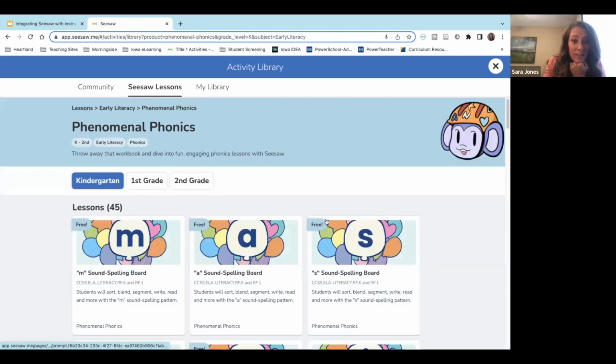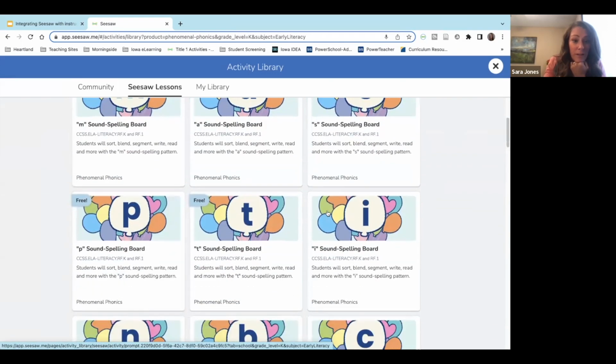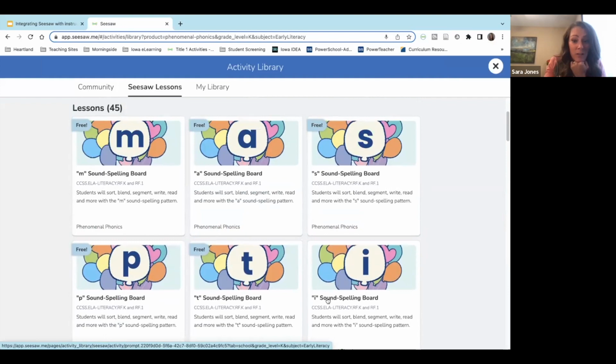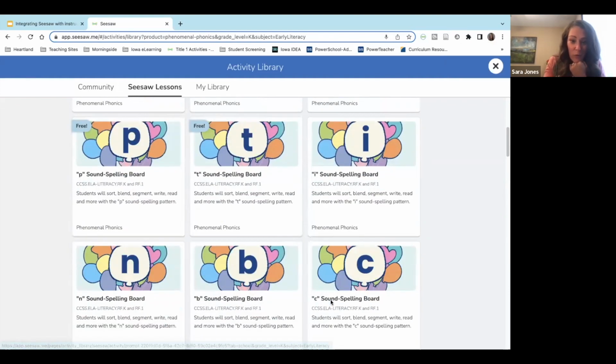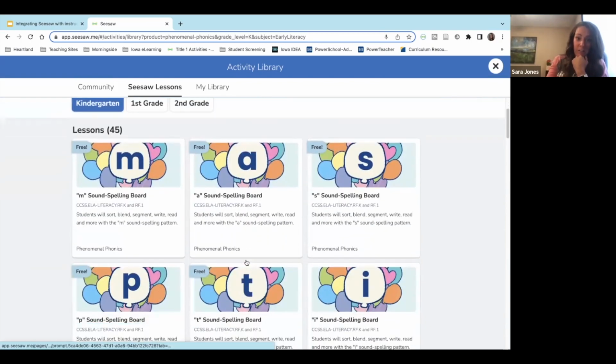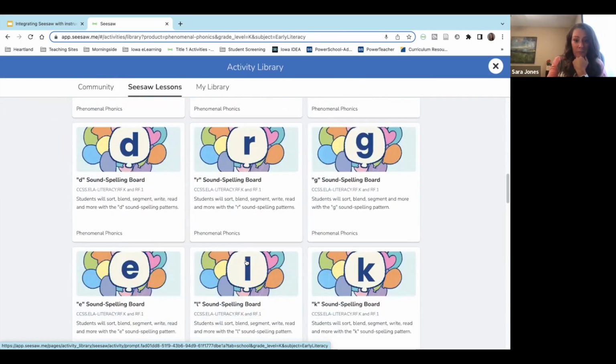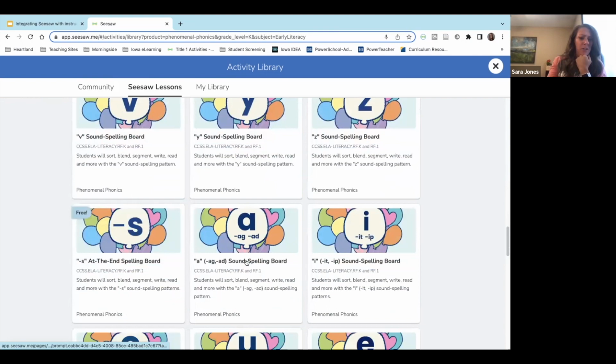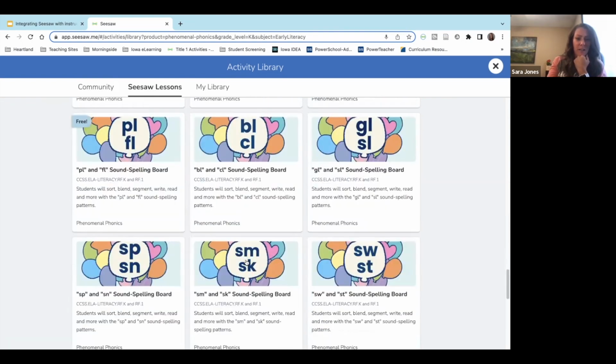There's tons of lessons available, but again, some of them, like this one, are not free. I'm not sure why they have randomly. But for the most part, there's a large chunk of them that are free. The kindergarten looks like it's pretty sparse though, actually. Looks like they've taken some off.